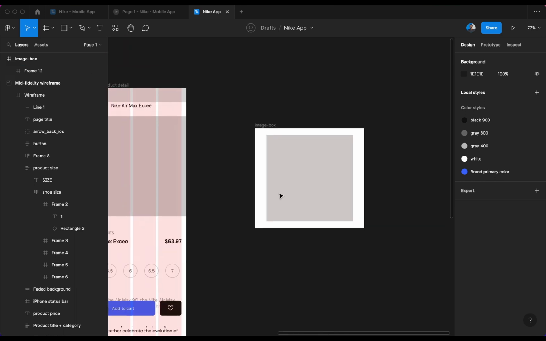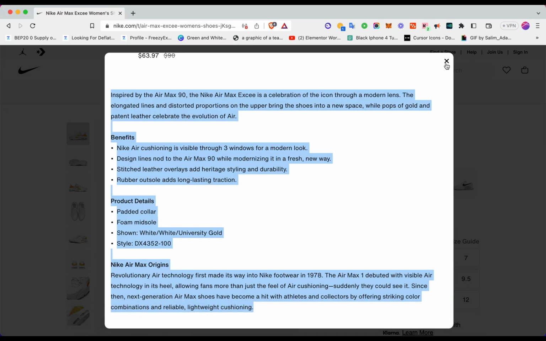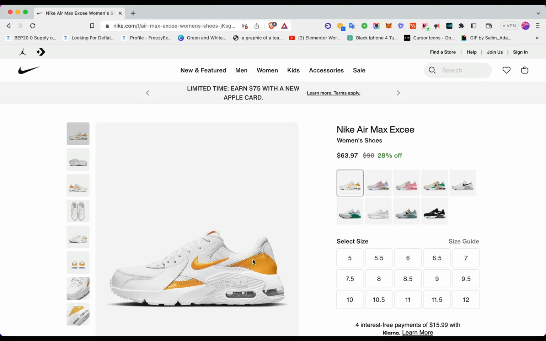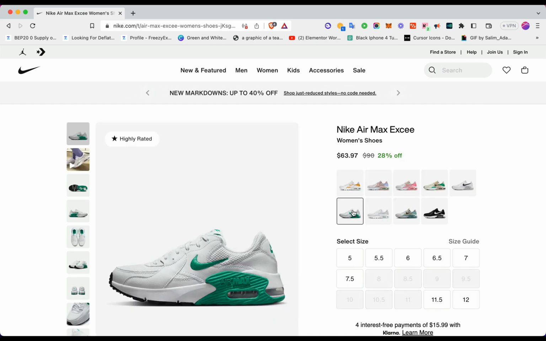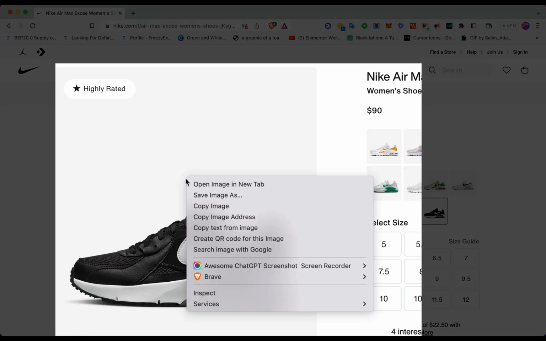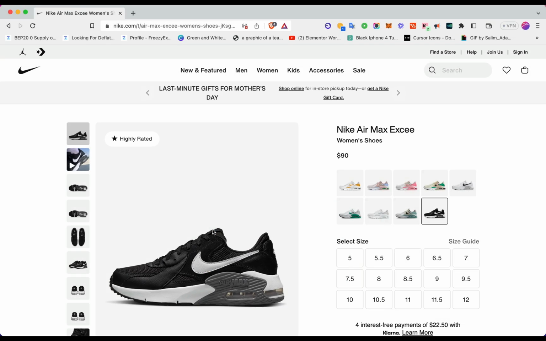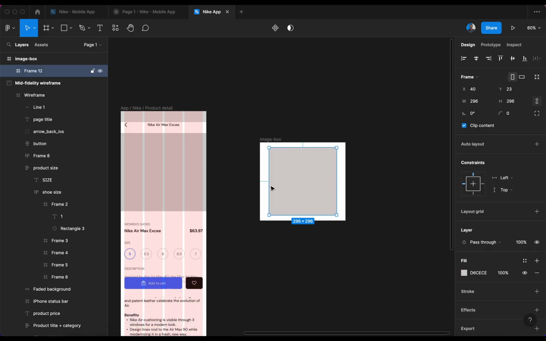And next, I'm going to go to the Nike website. I'm going to close this, and I'm going to go ahead and copy these images. So I'm going to copy the orange color, the pink color, I think the green color, and then the black color, right? So let's start with the black color. I'm going to copy this, right click, and then click on copy image. I'm going to go back to Figma, and I'm going to click on my frame. This will be my image, right? I'm going to call this image.